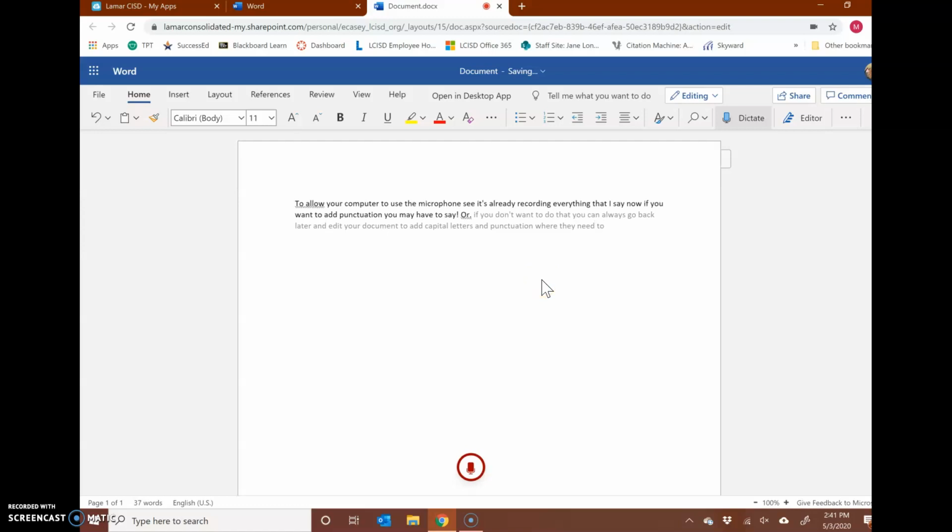But it's that simple. Every now and then the computer may hear you incorrectly and put some strange word in there that's not exactly what you said. You want to try to speak slowly and say your words carefully, but you can always go back and change things and read it back to yourself to make sure it makes sense and sounds right.